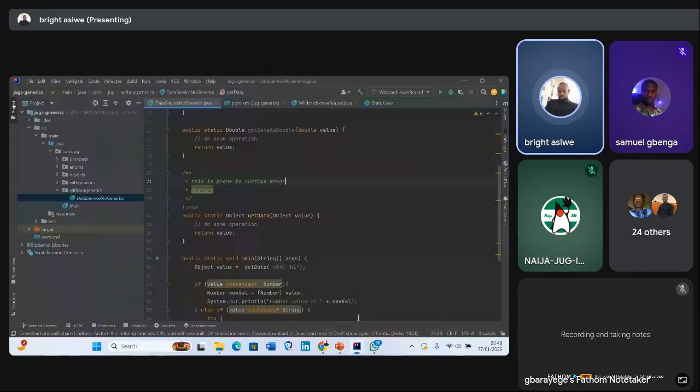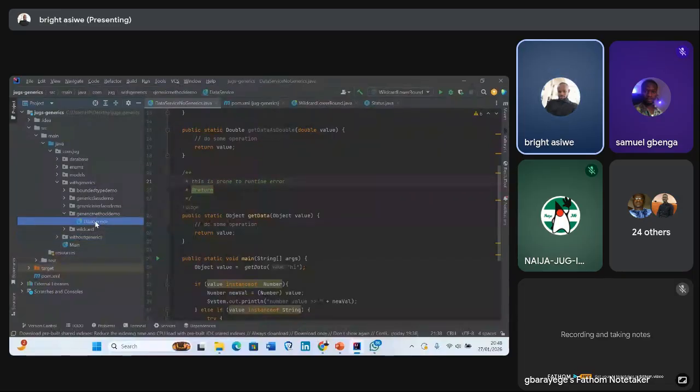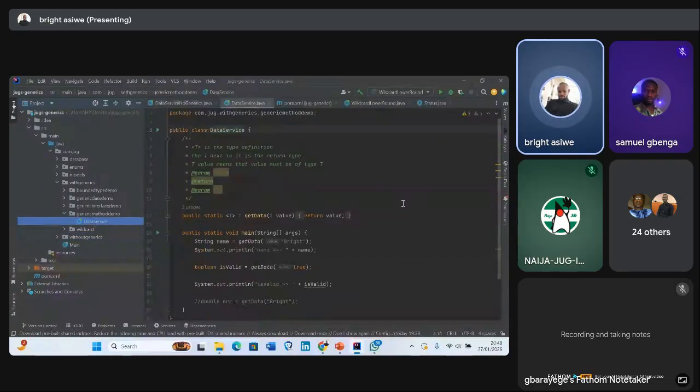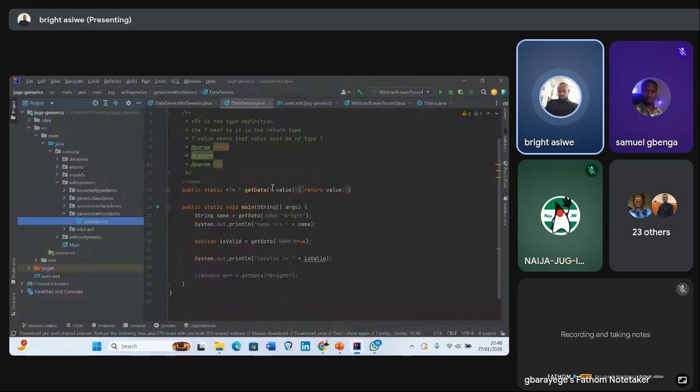So we'll go over to the next folder with generics. I will go to the generic method demo and click on this. Now remember, we defined previously a getData method, and we passed in an object, and we had to cast. Now look at this method, just a one-liner. You define getData and you pass in T as the value.